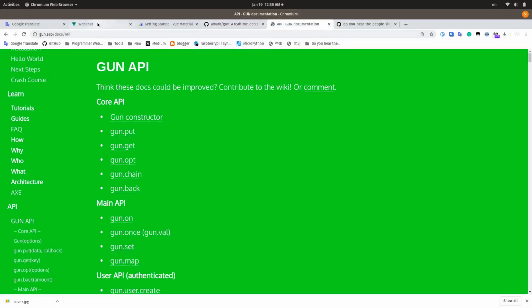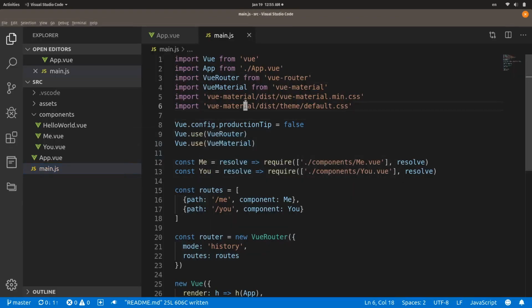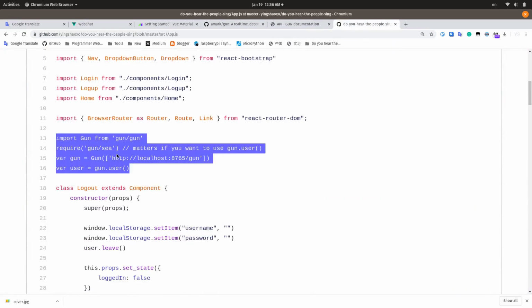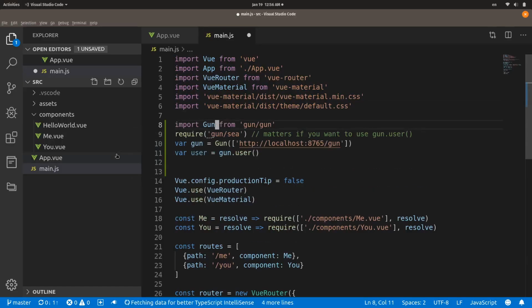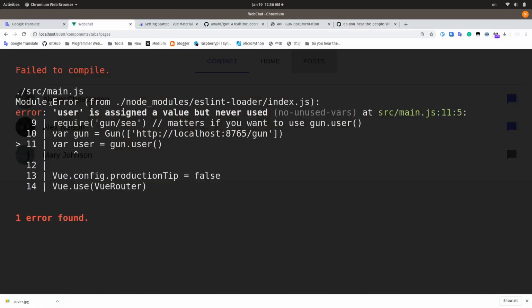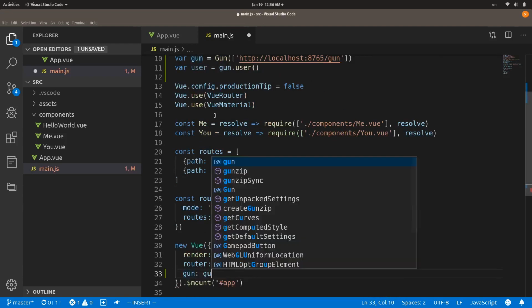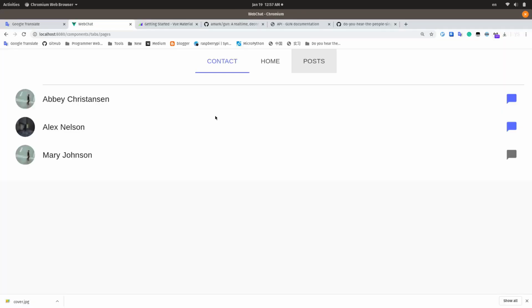Hey, do you know what I'm going to do? I'm going to go to the main.js file. From here, we have to import our gun library. So you have to do something like this. Just copy the old code that I wrote a few months ago. Import Gun from gun and give it a local server and get a user like that. Okay, something was wrong here. Module error: user is assigned to a value but never used. Okay, I know how to deal with that. All I need is to say gun and the user down here. That should do it. Yeah.